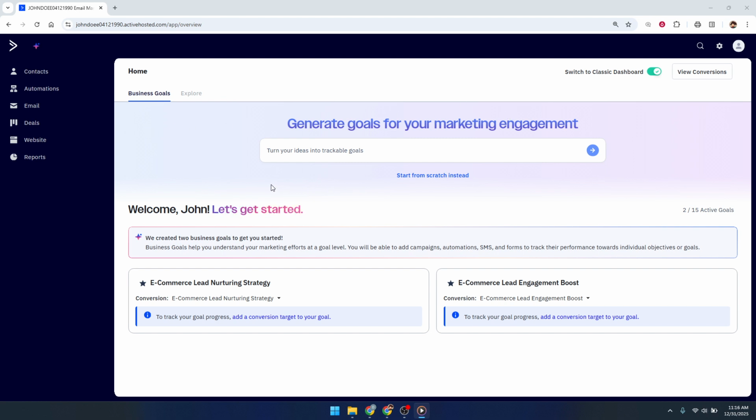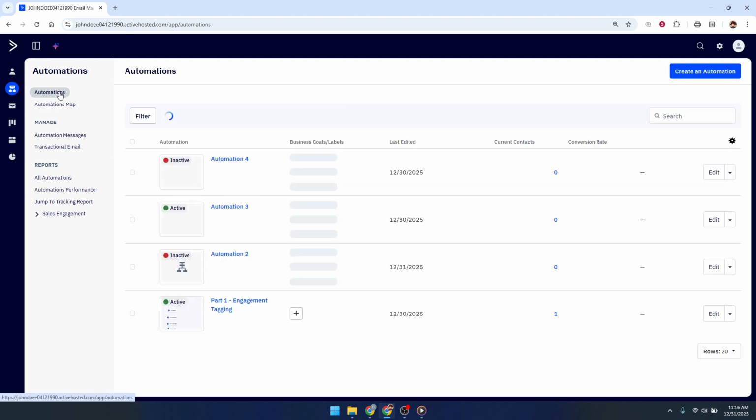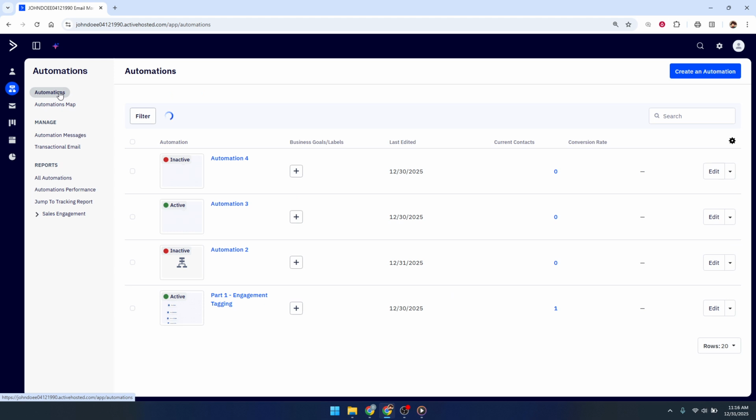First, once you're logged into your ActiveCampaign account, look over to the left-hand sidebar and click on Automations. This is the section where all of your automated workflows live. If you've never created one before, this page might be empty, and that's completely fine.